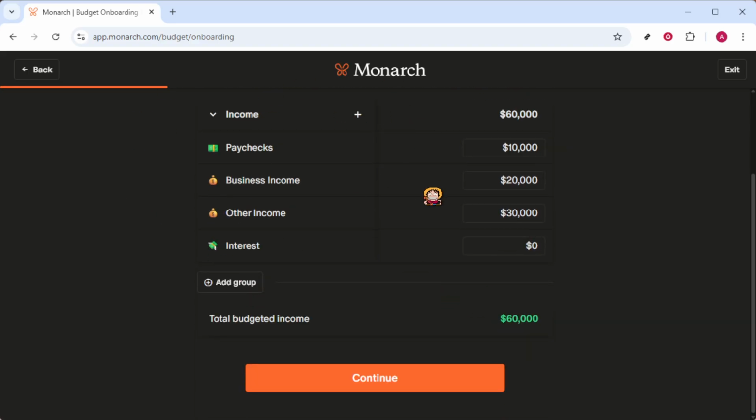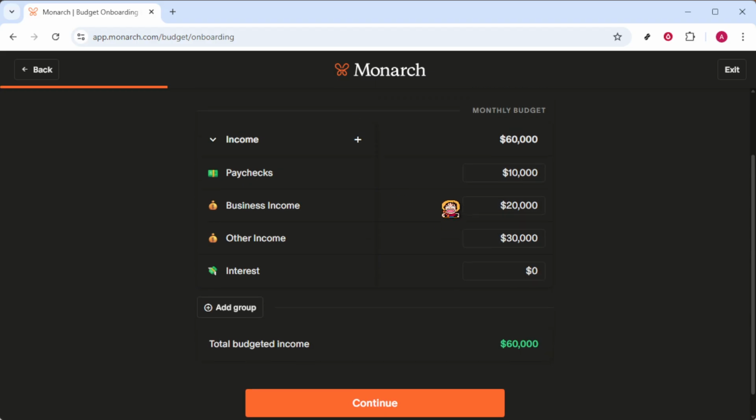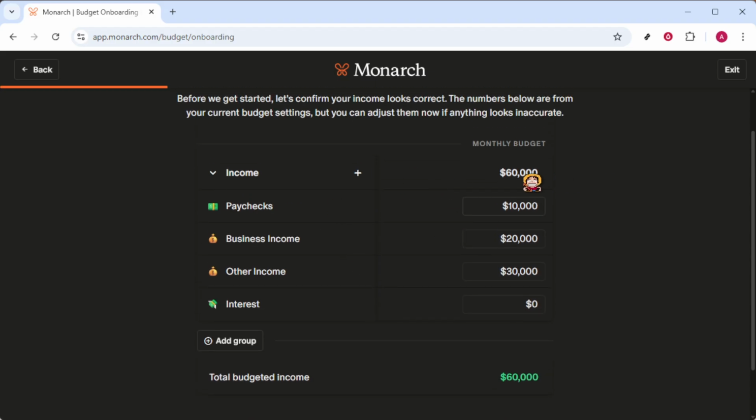Now, to set up your budget, you'll want to start by entering your income sources. Click on sections like salary, freelance, or side income, and other inflows. Make sure to include all potential sources of income so your budget can be as accurate as possible.